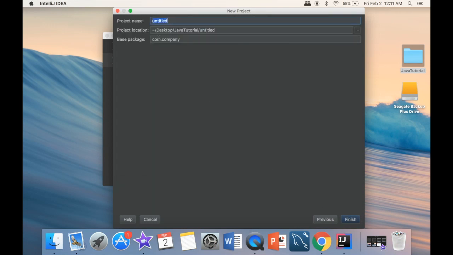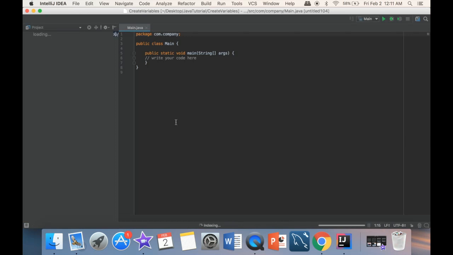Over here again, this is going to be the project name, so I'm going to say create variables like this. You can see this base package, and the package is basically our way to organize the code. So we can just leave it as company, or you can write your name or however you would want. I'm going to say finish.